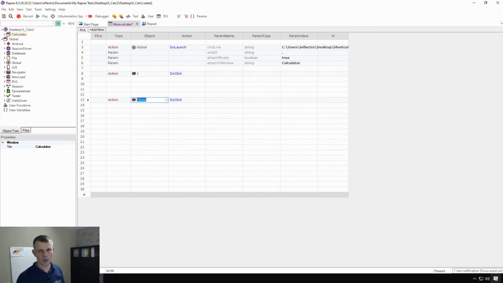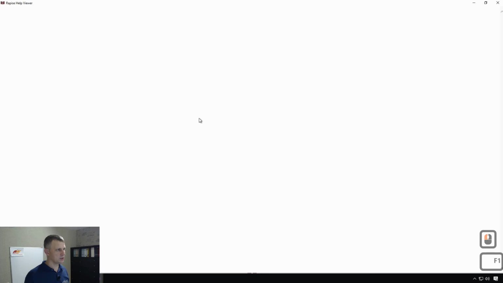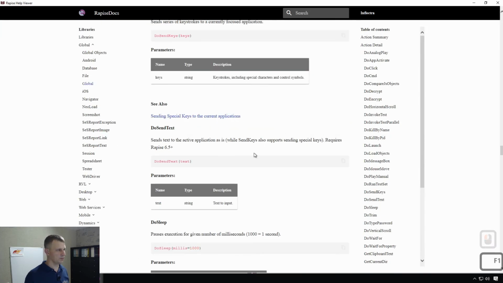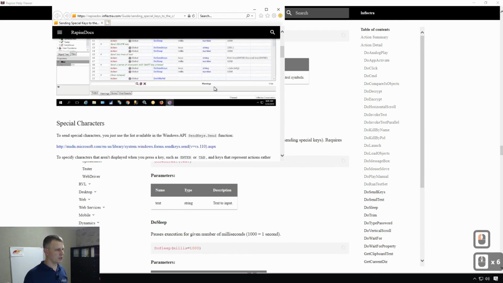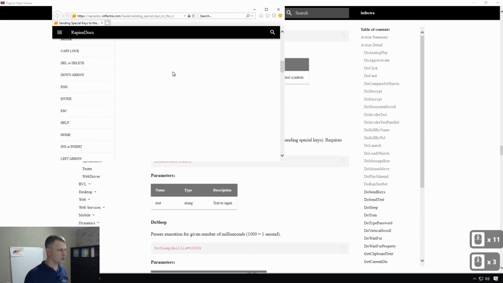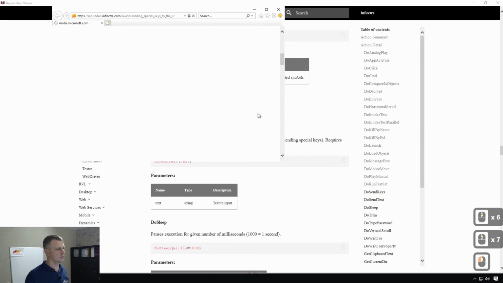An alternative way of closing the application is to use a keyboard shortcut, and I'm using the global object that has do send keys, and I want to send Alt F4 that closes the current application. If I don't know how to do this, I could use the help system about do send keys, and it links to the page with information about available key combinations, how to send each specific key combination to the application.